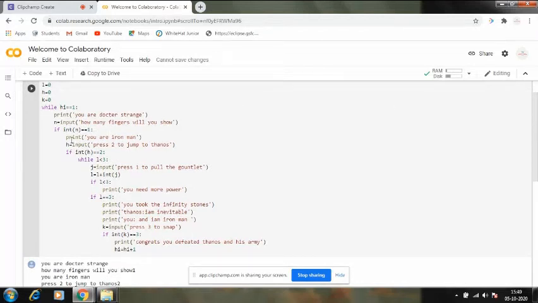Next, inside that I have printed a statement. Then again I retrieve the input. Then I change the input to an integer using the integer function. I did this so that we press 2 to jump to Thanos. So when we press 2, the if statement becomes true and it goes inside the loop.